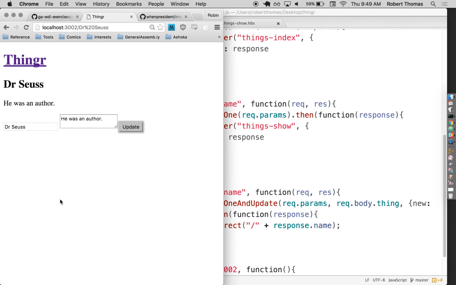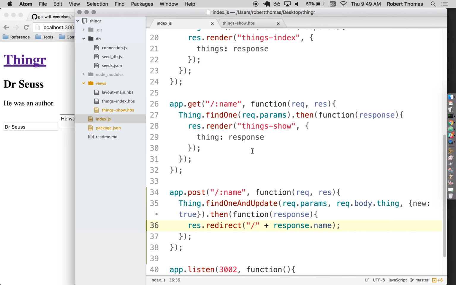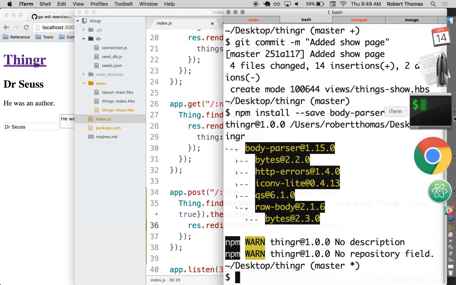Ooh, that was a lot. Okay, so let's see what happens. He was not an author. Yeah, that's what I'm talking about. So I'm going to call this Dr. Seussical. And yep, that works too. And now I'm going to change it back. Sweet. All right, so now I have updating.